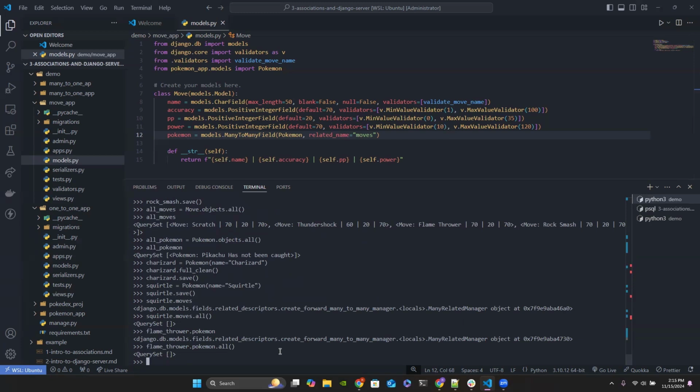Once again, empty query set. So it's in there, but it's not working exactly how I want it because they don't have any relationship, right? So the way that I do this, or you're going to do, is as follows. Let's go ahead and do Pikachu, and you're gonna call the dot moves, and you're gonna do dot add.